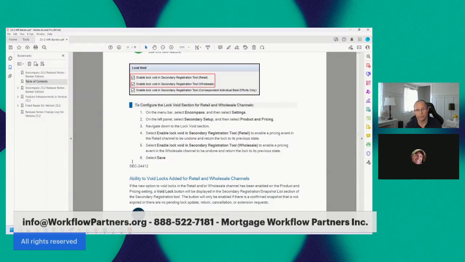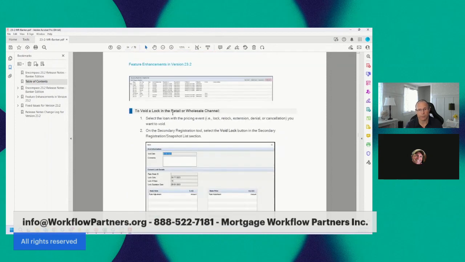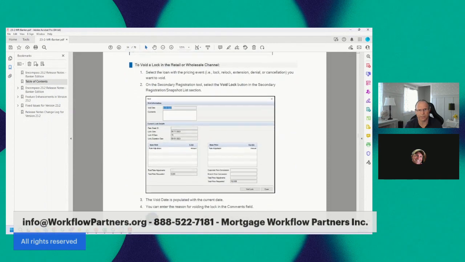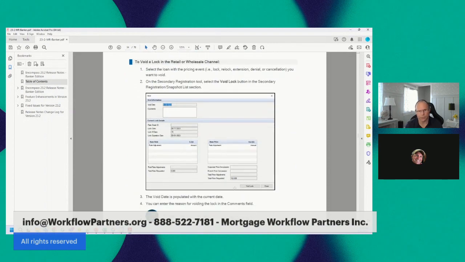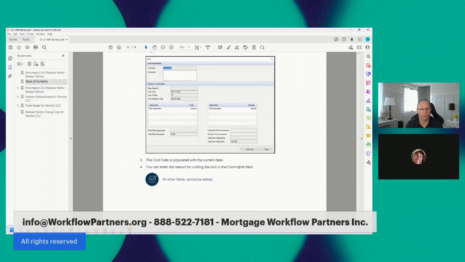If you do have to do that, this is how you can go through these and update your ability to void for all of your channels: retail, wholesale, and correspondent. Page 34 walks you through those steps, and there's a void lock illustration at the bottom of page 34. And you can enter comments, which I always highly suggest.